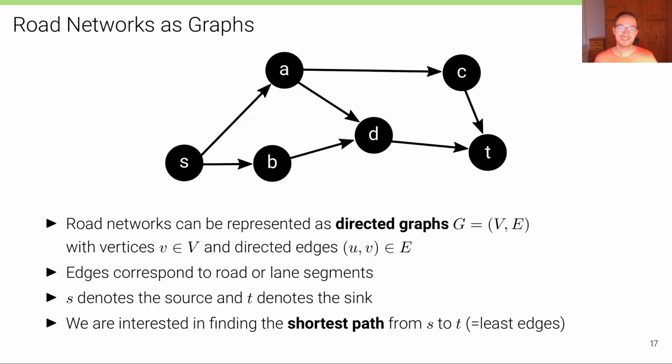Later on, we're going to see that it's often convenient to define weighted graphs, and in this case, we do not just want to find the shortest path in terms of the amount of edges that we want to traverse, but also the sum of the weights that are defined for these edges.